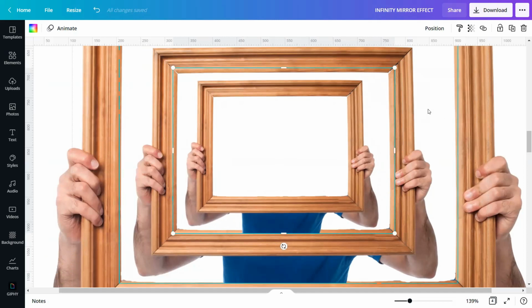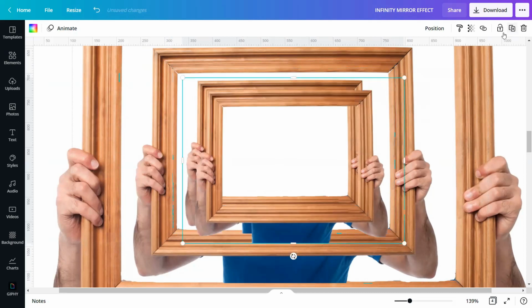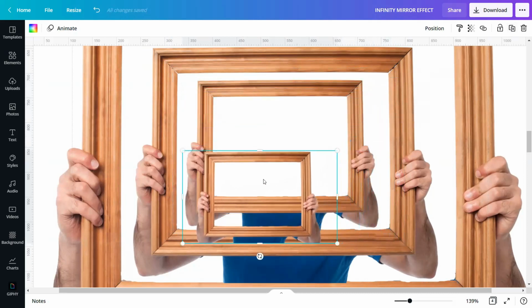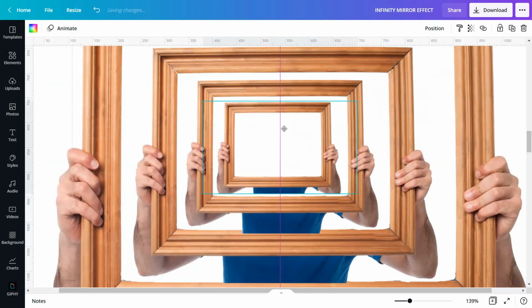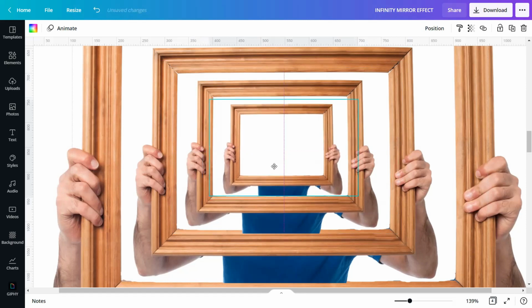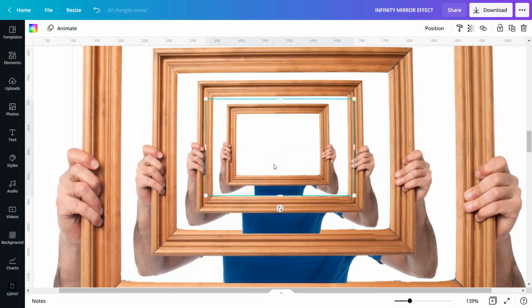Repeat the process once more. It's up to you how many times you want to duplicate the image to create the illusion. Actually, the number of times depends on the image you're using. Here, like this one. For this design, it's already enough for me.